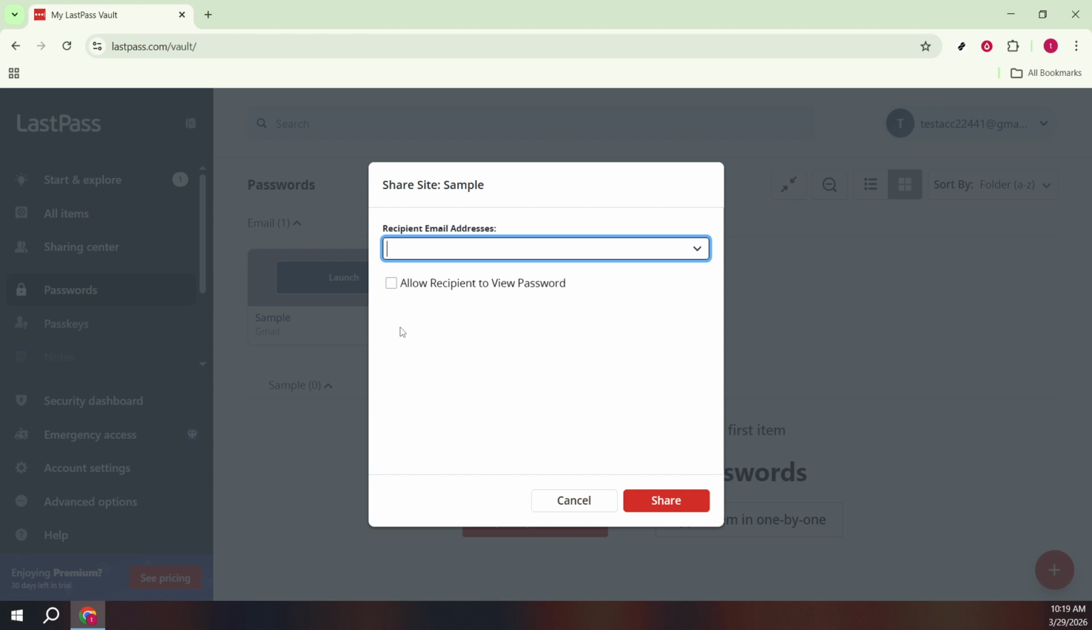That's it. You've securely shared a login using LastPass without sending sensitive details through email or chat.